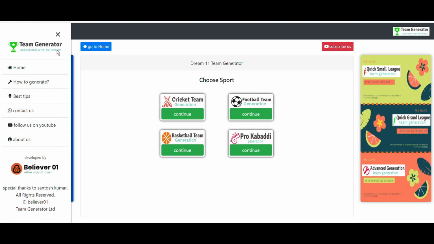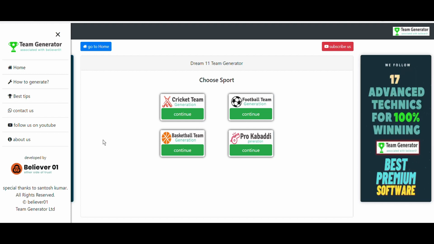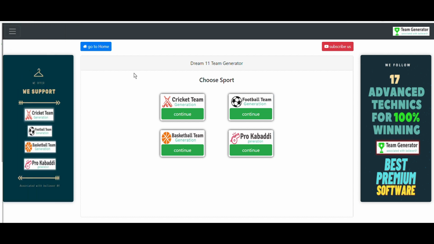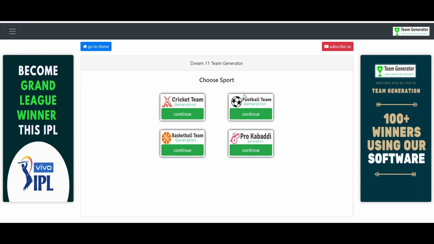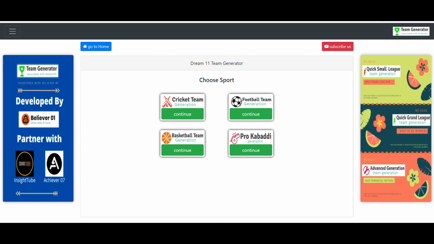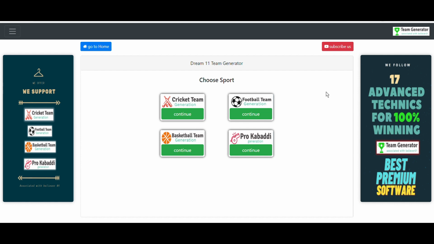This software is basically named the team generating software. It was developed by myself and some of my friends, and it uses a bunch of techniques and a lot of previously available data, and it gives you the best quality teams that will help you to win the Grand Leagues for 100% sure. You can see this is how the software looks. In this software, cricket, football, basketball and kabaddi are all there.